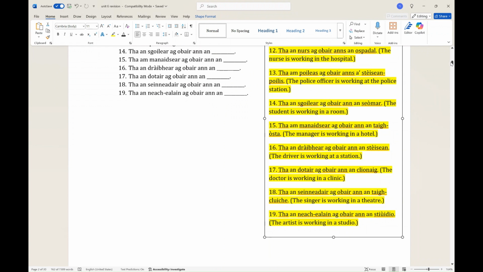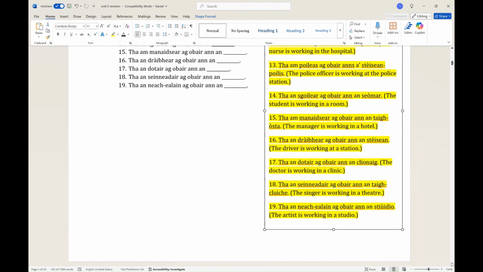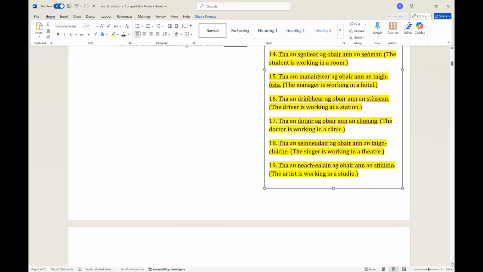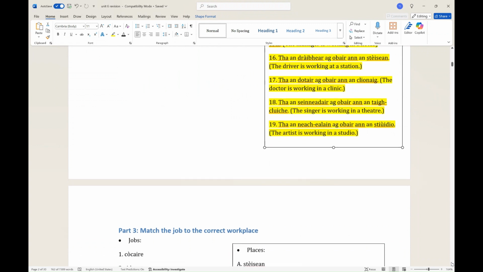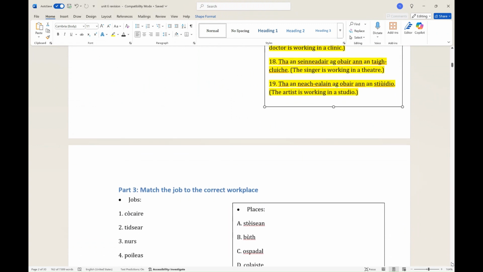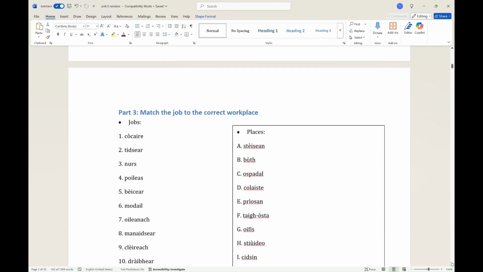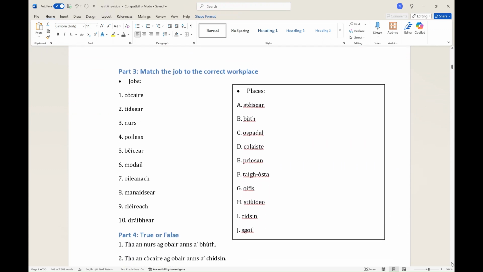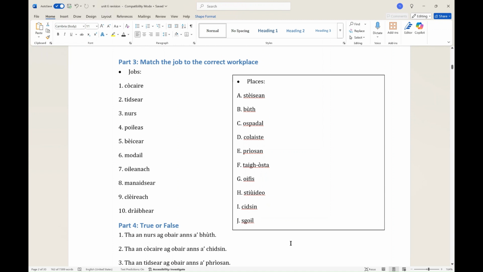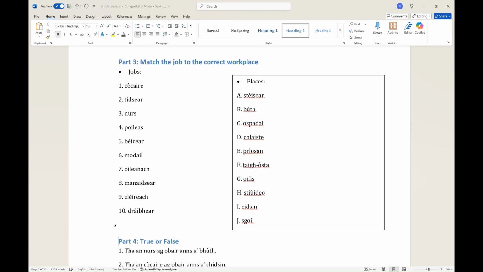Okay, so a little bit hard there, but we managed to do them all. Remember, we're just doing this for the purposes of practicing speaking. Okay, so no other reason. And to see how well I can actually match up my speaking with the correct answers. Okay, let's move on. We're just going to do this next part, which is matching the job with the place.